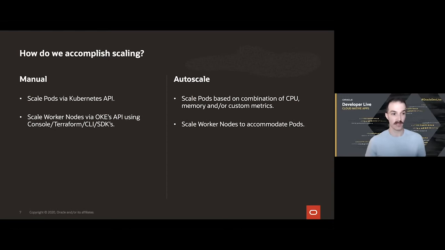The second way is scaling your worker nodes. And you're able to do this via OKE's API, which has support for our console, which is our UI, Terraform, CLI, and SDKs in numerous popular languages, which you can use to scale up your worker nodes.